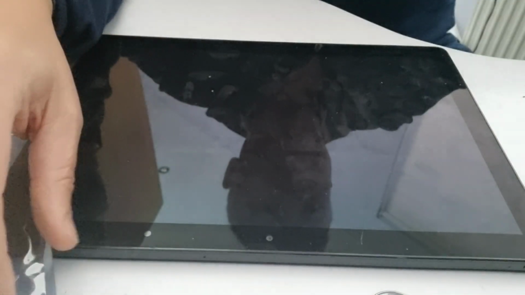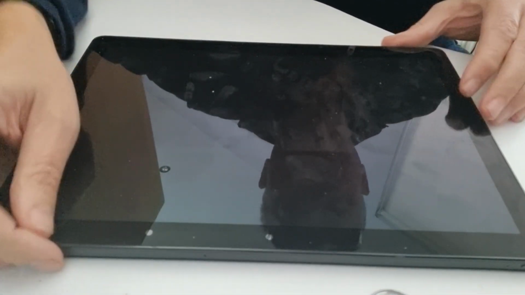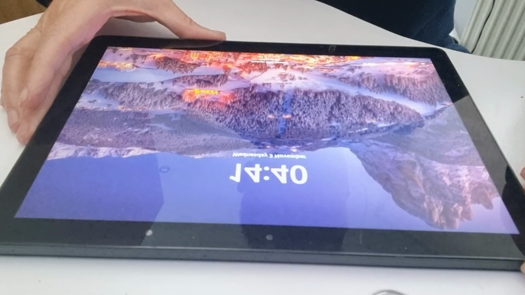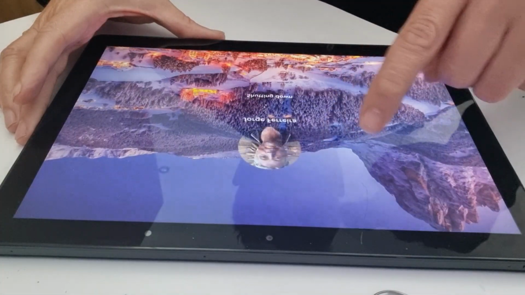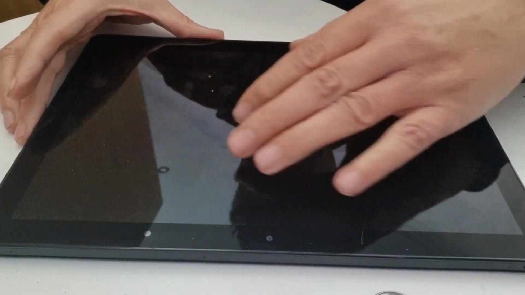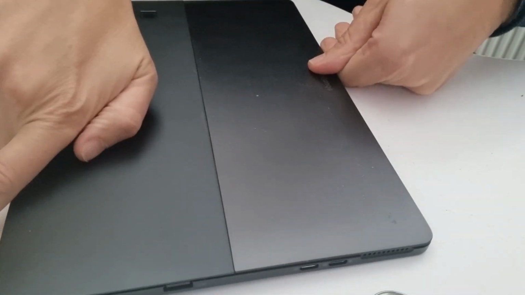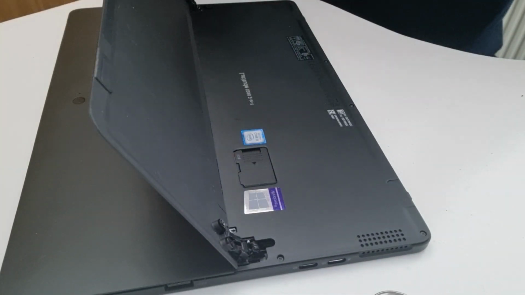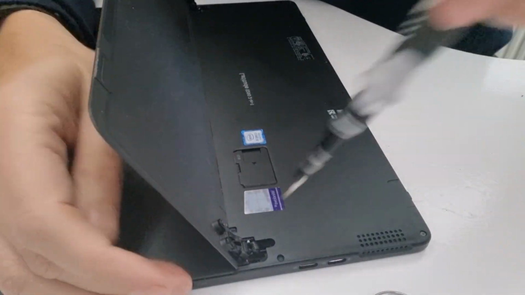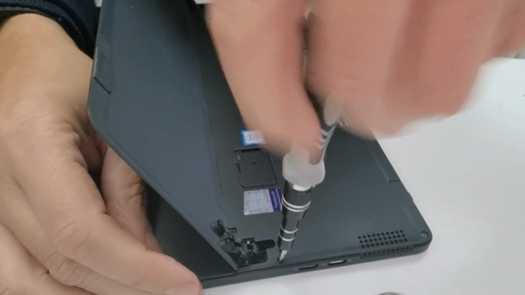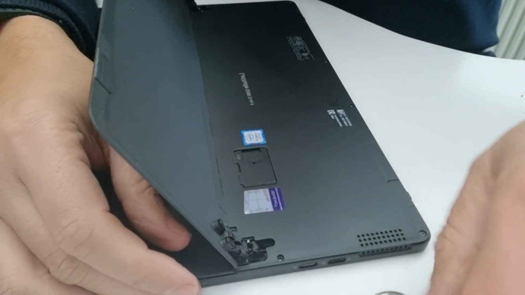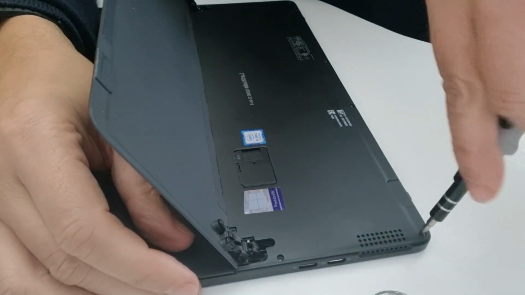Now on the device itself, I would recommend to turn it off, obviously. Press and hold the button and then shut it down, and now it's shutting down. Okay, so now you turn it round. I'm going to put it like this so you can see exactly what I'm doing. There are 6 screws to remove, and we're going to start from this one here. Okay, 1 screw. Now the second screw is here.